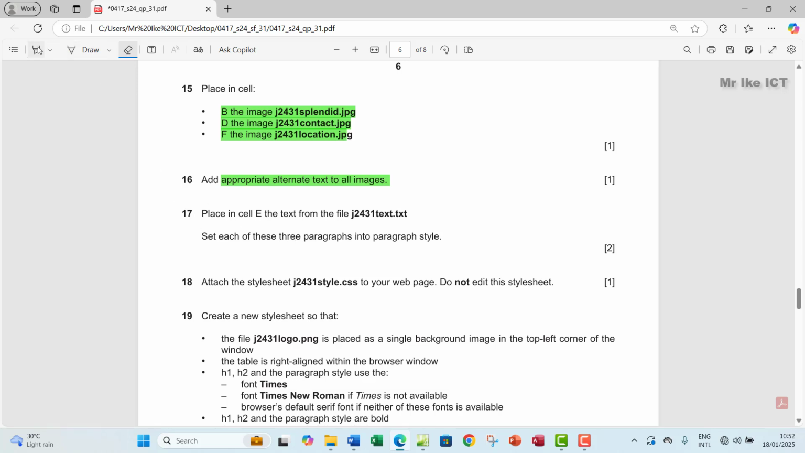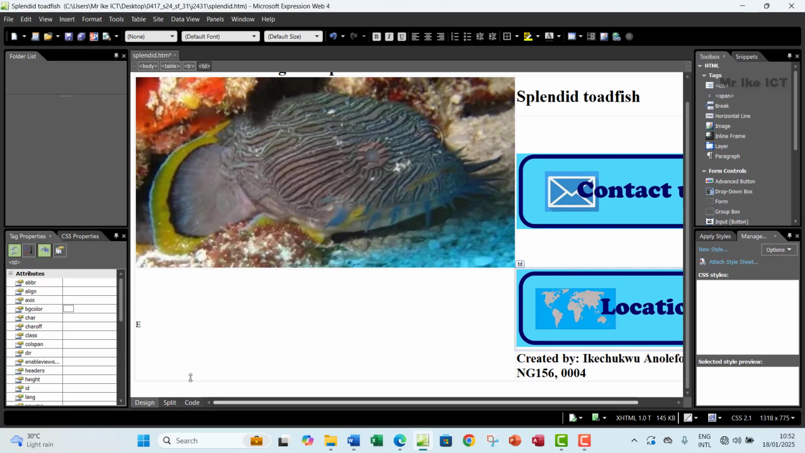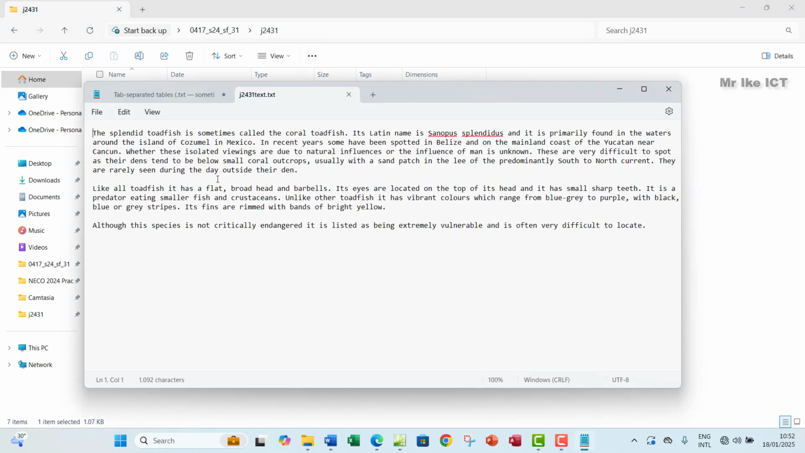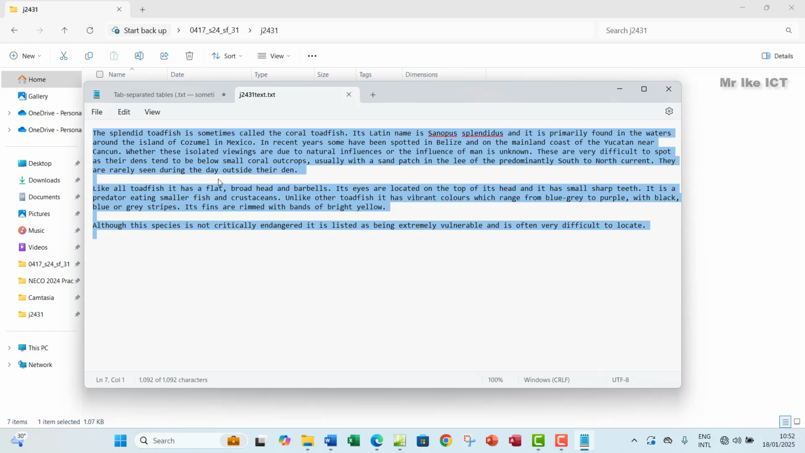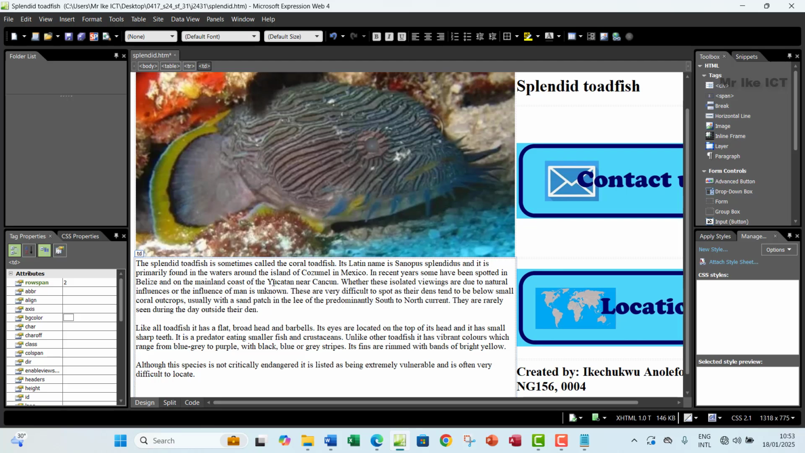Okay, so in 17 it says place in cell E the text from the file J2431 text.txt. Okay, so in cell E, a file with E here. Okay, so let me just remove this. Okay, so let me just go ahead to get the file, which is here. Okay, so I'm going to Control A, Control C, copy everything here. You want to go in here, you want to paste everything in here.